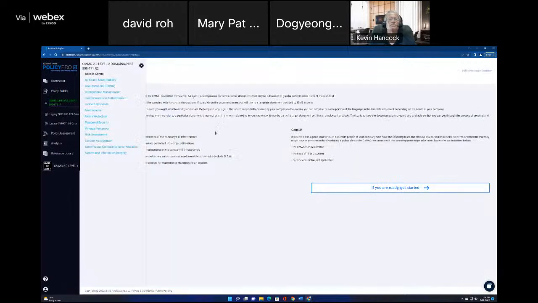One of the first things I'd like to show everyone is our Policy Builder tool. As mentioned before, it is updated for CMMC 2.0. You'll be able to see the different policy families here, the 14 policy families, and we'll be walking through access control today.